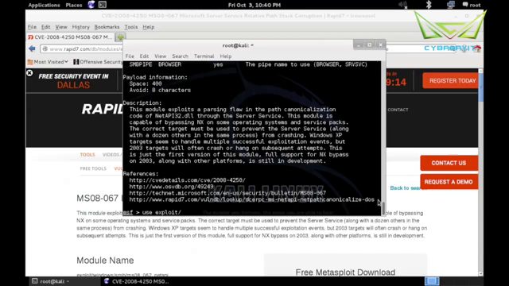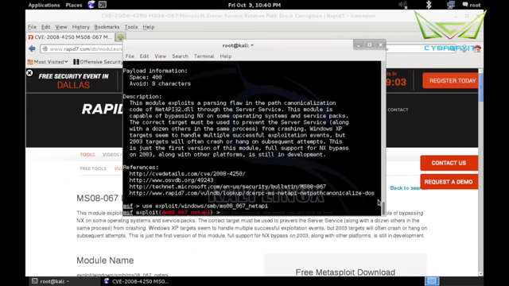So, use. Again, you can drop off exploit/ if you want to. windows/smb/ms08_067_netapi. That moves us into the context of that module, so now it says exploit and ms08_067_netapi.